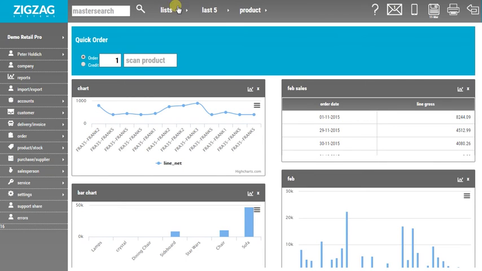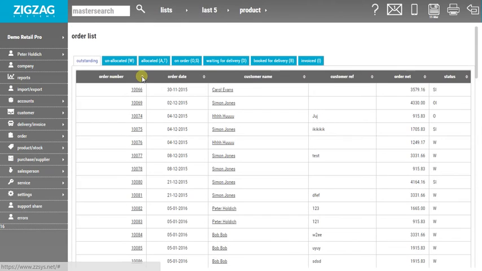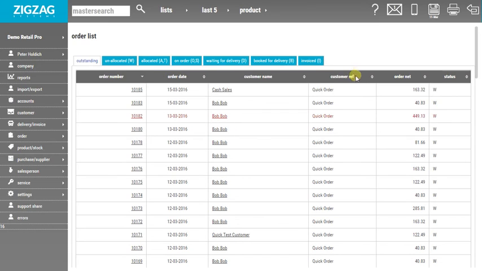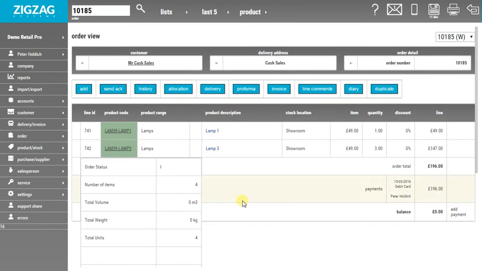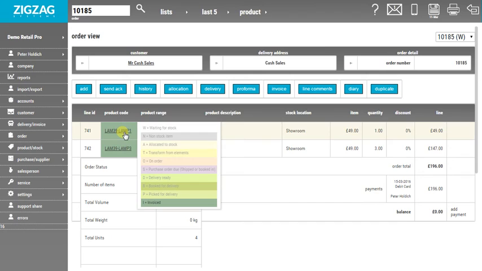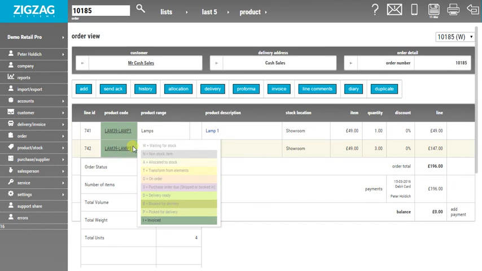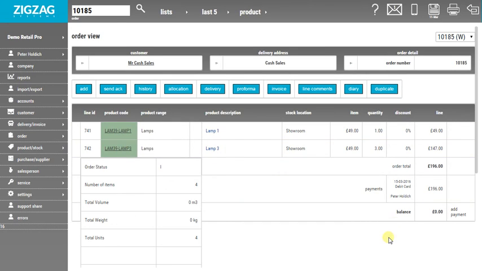So if I just go into our lists and order and look at the last order that was done on this particular example, we can see that a cash sales here was done, and that's the detail and everything else that we've just completed on this particular order. So we can see that we've got the invoice and everything else as you would normally expect if it was an order that was inputted in a conventional way.